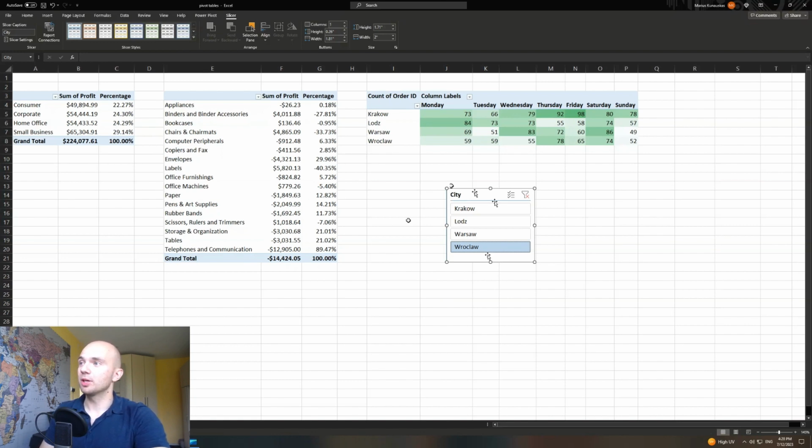However, we can connect the slicer to any pivot tables that we want. If we want, we can connect the single slicer to all of our pivot tables at the same time. I will want to connect it to the first two pivot tables and to have it no connection with the third one. Since the third one, our heat map, already has the cities as rows, it wouldn't make sense to filter them by these cities.